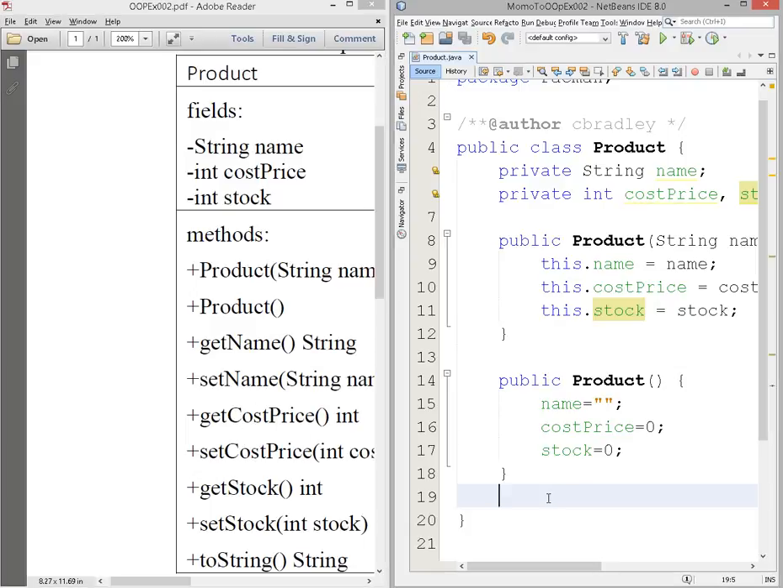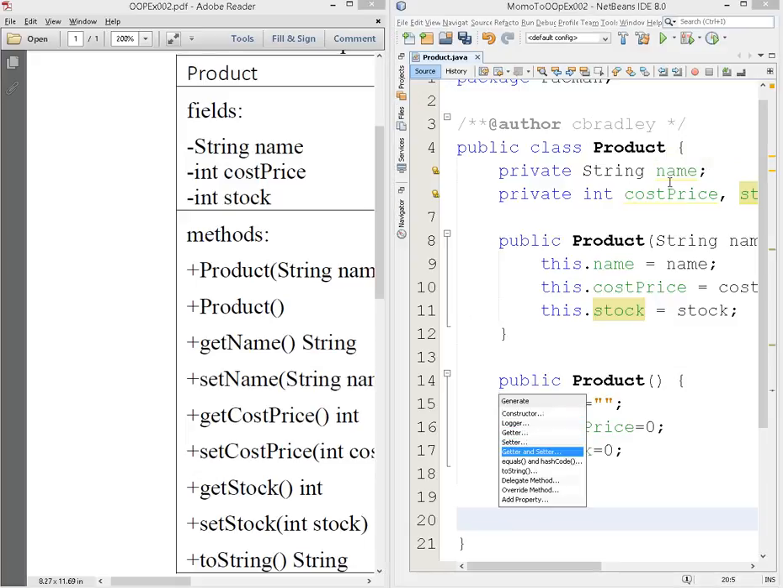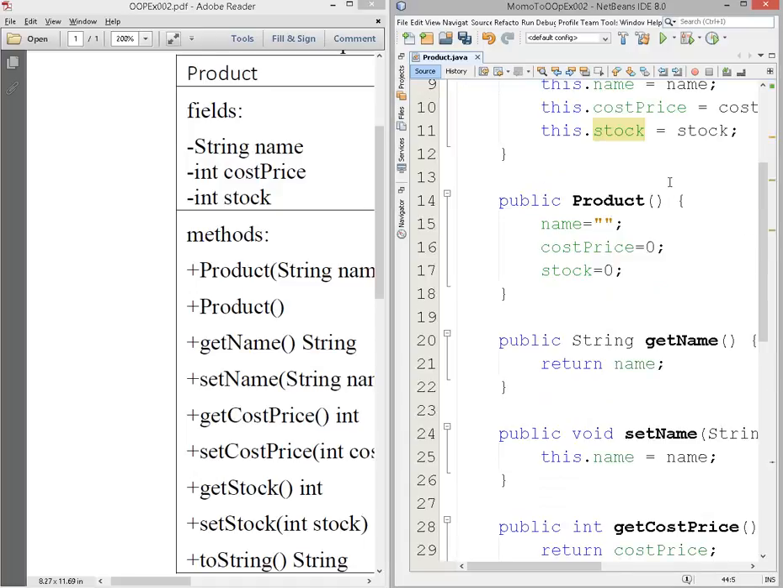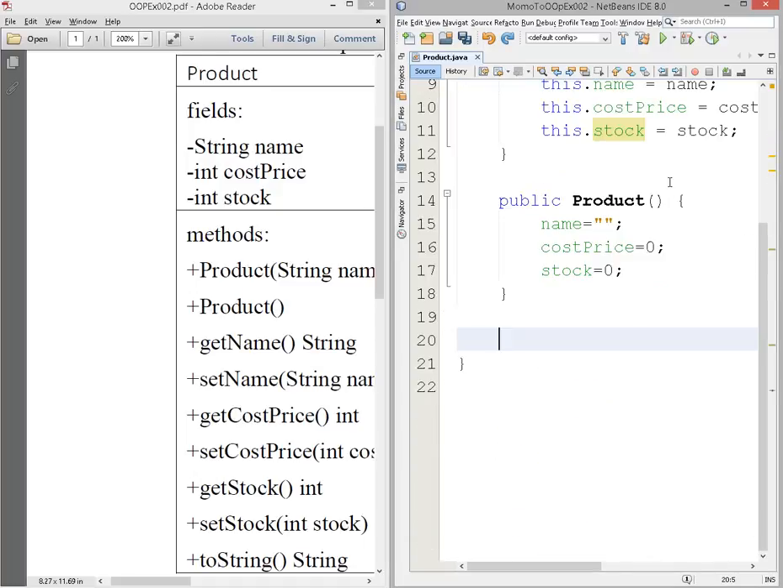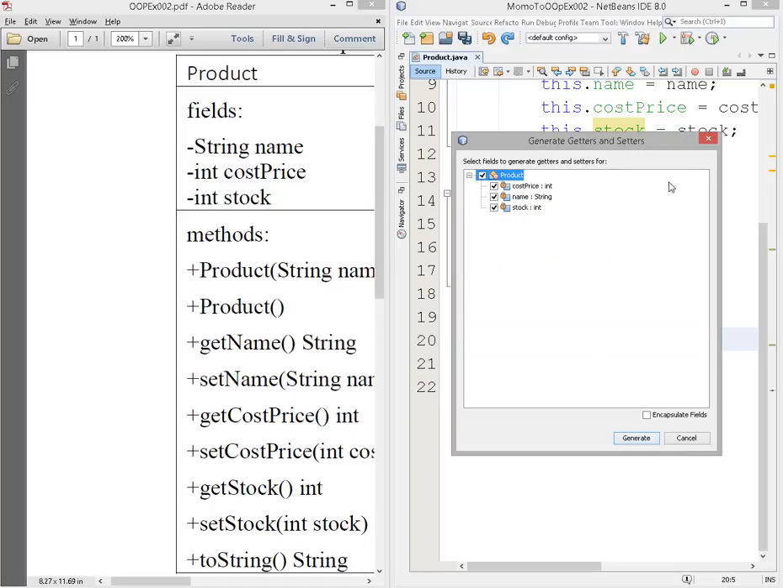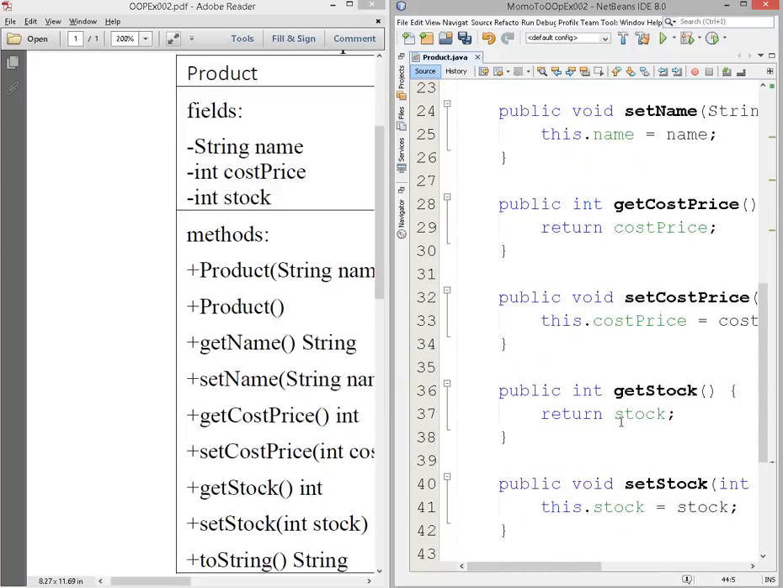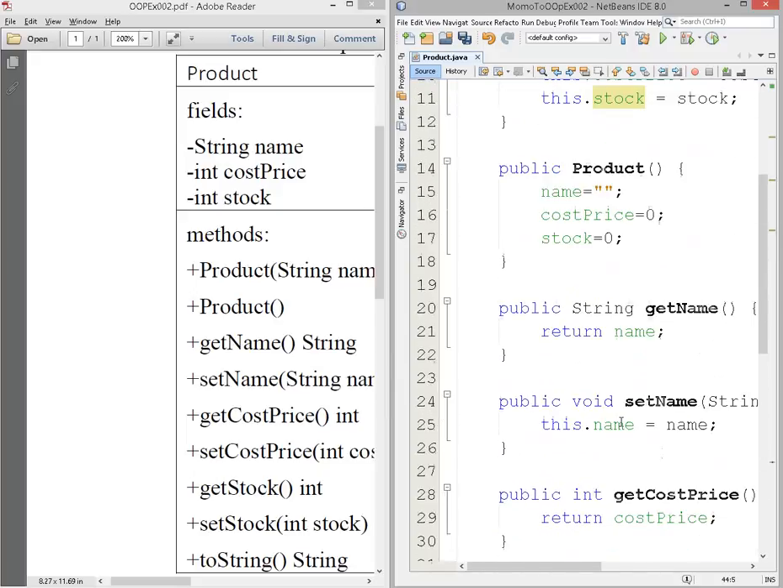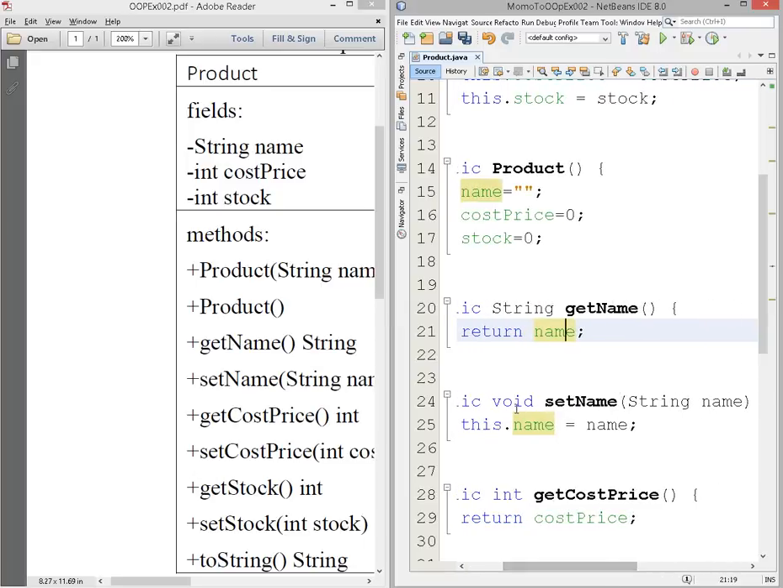Because these are private, you can't access these values directly. So you create getters and setters for you to be able to change the values. Literally, to show you what I did there, I pressed Alt Insert, said getters and setters, then ticked the top here, so I want to create getters and setters for cost price, name, and stock. When I do that, you'll see it automatically generates all my setters and getters. You'll see there my get name, which is the one we want to start off with, returns a string name. And my setters change the value of the field.